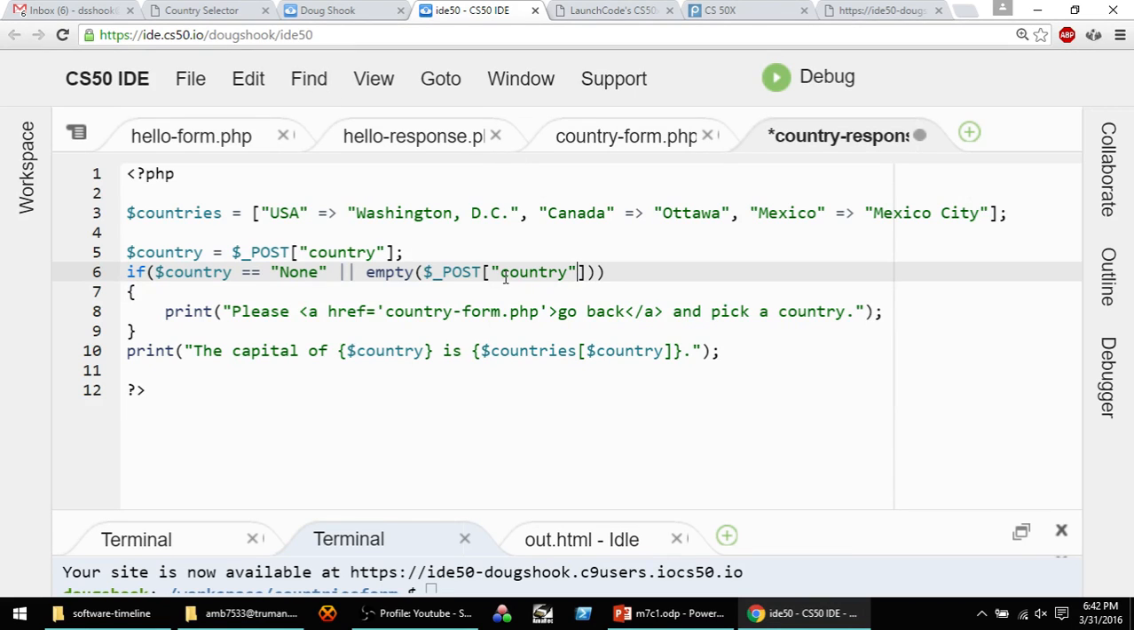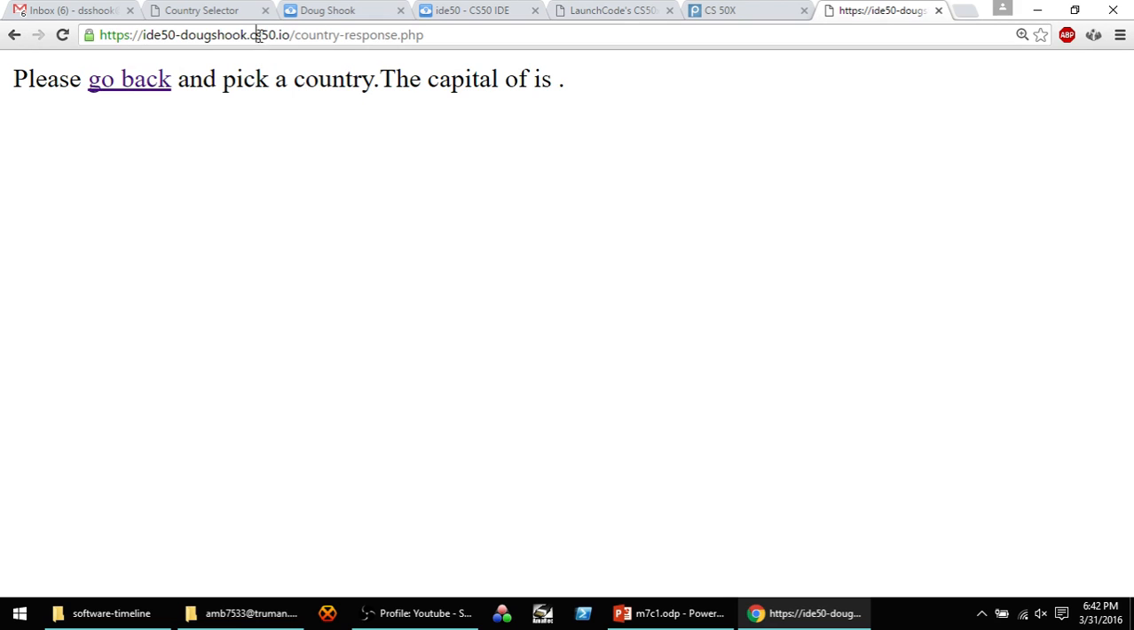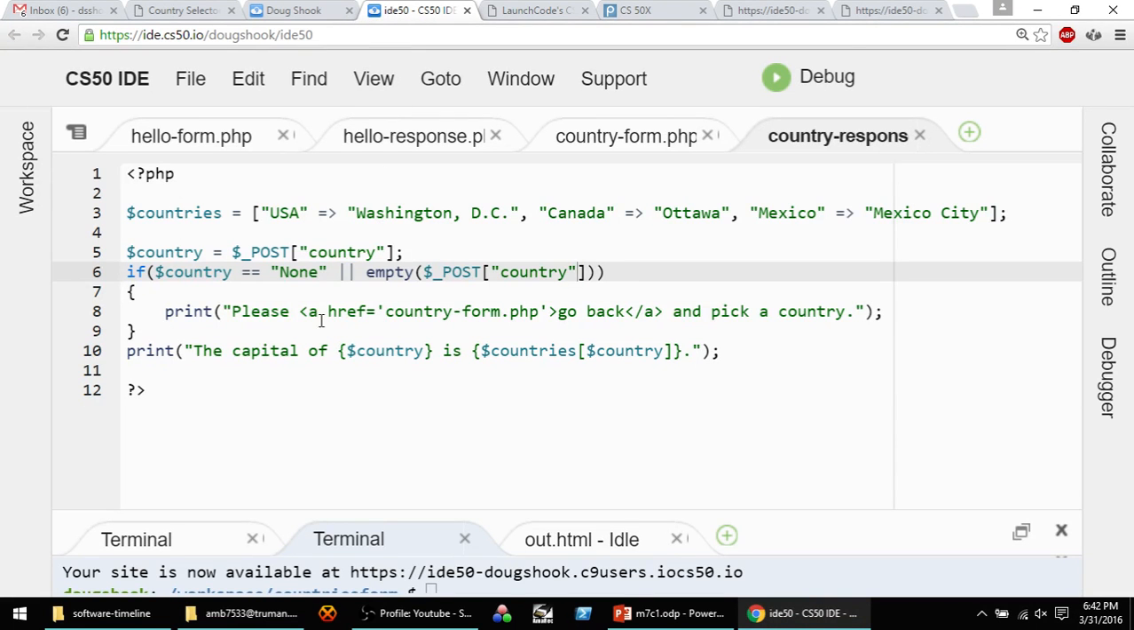This should also work. And let me prove it to you by copying this address, opening up a new tab, and going to the web page. It also works. So that's just an alternative implementation that you can also use, the empty function, right? But either way, we solved our problem.